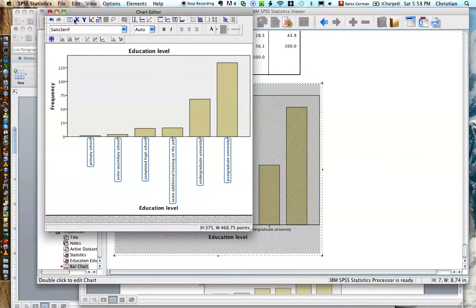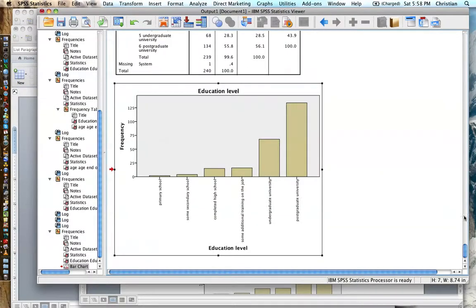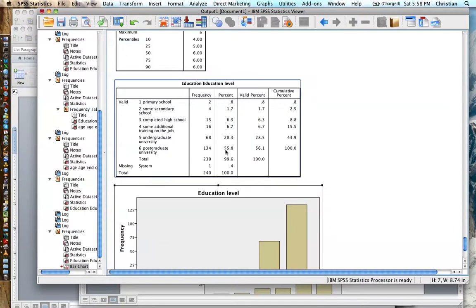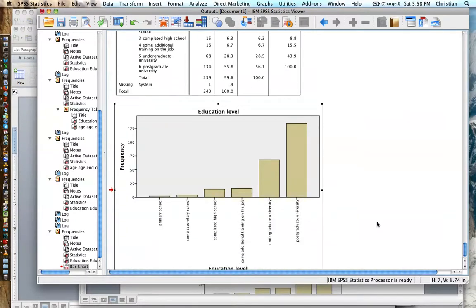Another way would be to export the data, take this frequency table, copy it into Excel, and then create a bar chart over in Excel where you have a little bit more flexibility how to actually present this data.